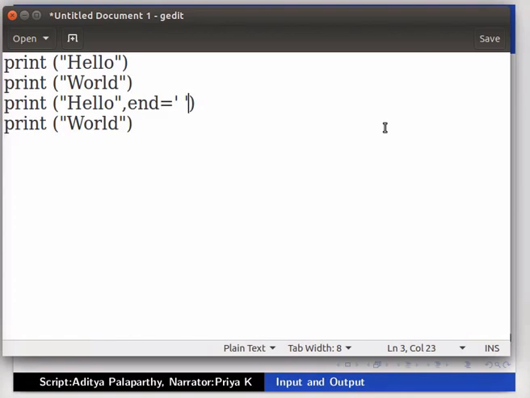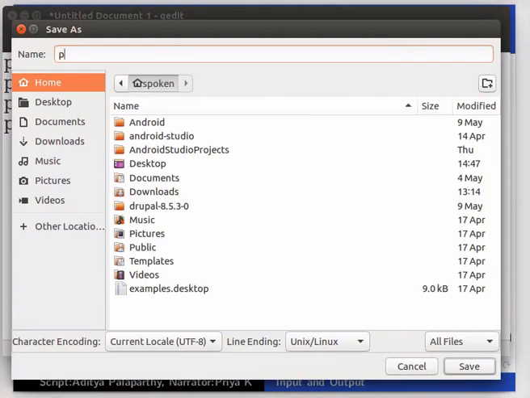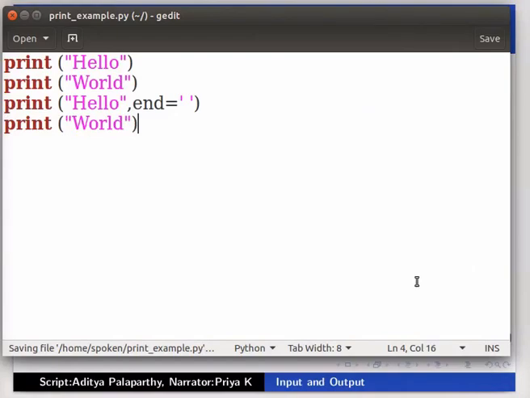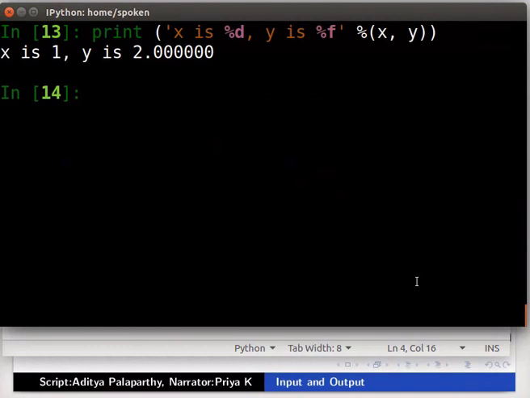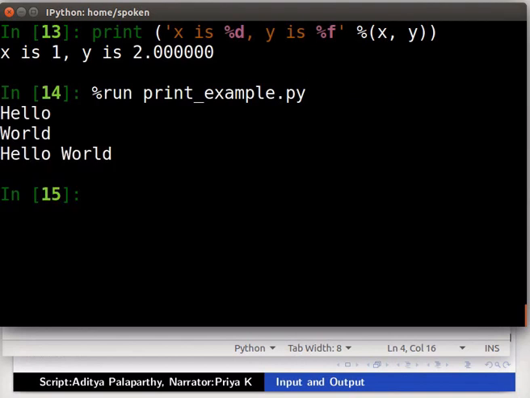Open a text editor and type the following code. The new line character can be suppressed by passing end is equal to, inside single quotes, a space. Save the script as print_example.py. Switch back to the terminal. Let us run the code by typing %run space print_example.py. We can see that the print statement prints a space instead of a new line.